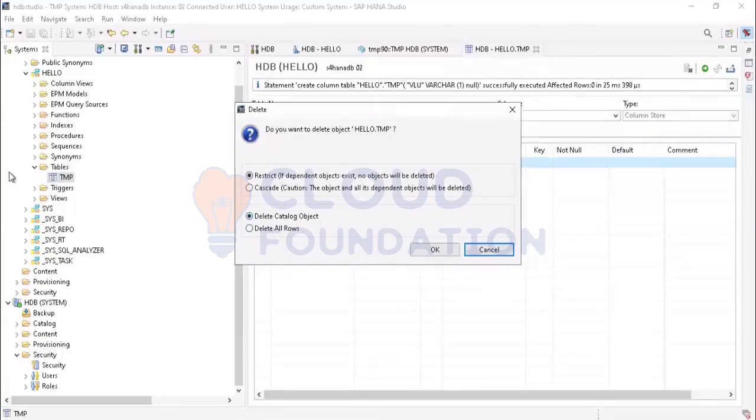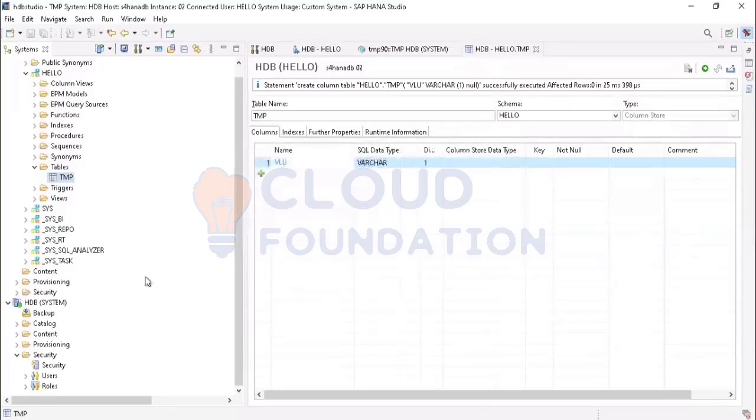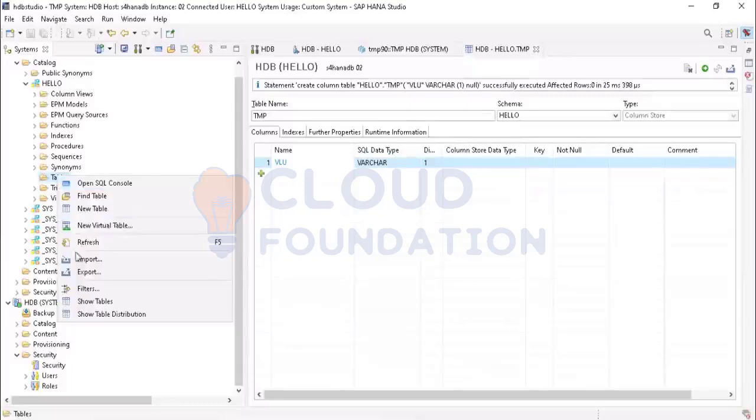Okay, I'm going to delete the catalog object here. I'm going to select cascade so that all dependencies are removed. Okay, I'll click on delete, so I'll be able to drop it. Okay, and now it is dropped. You can refresh and see.